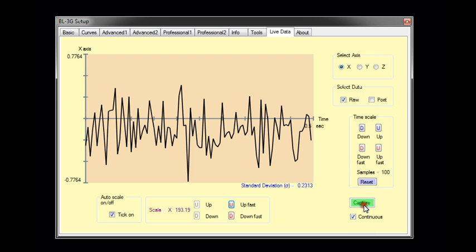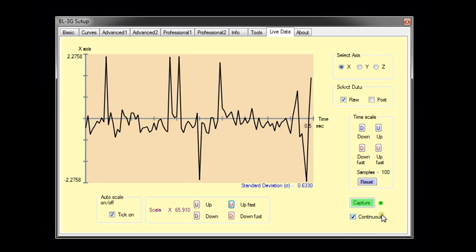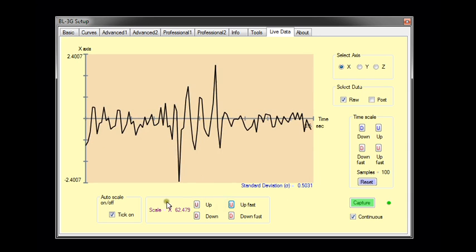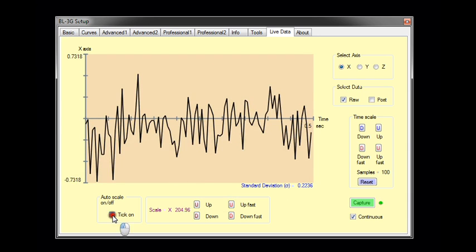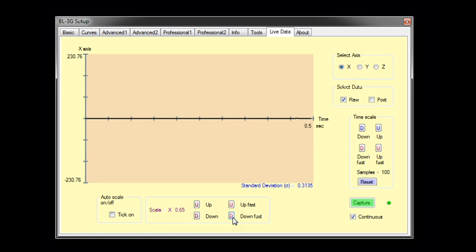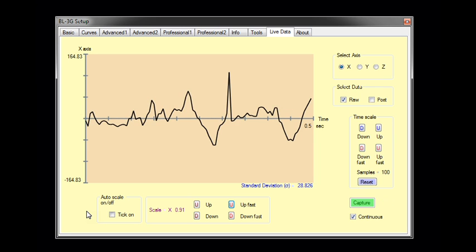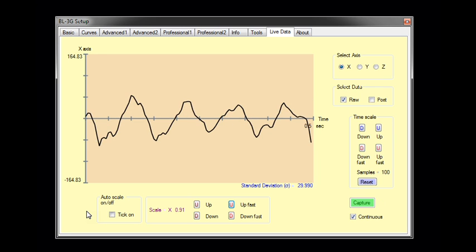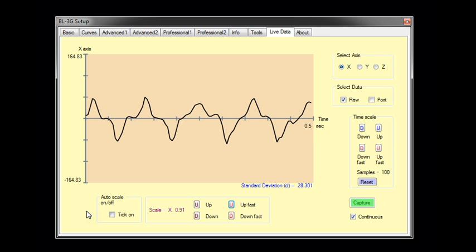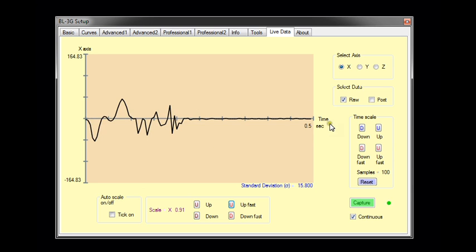Now, if we put continuous and capture, then we can continuously capture data. Now, let me tick the auto scale off and set the gyro at, say, a range of about plus or minus nearly 200. And then I will move the gyro up and down in the pitch direction, and you can see that the data here is the raw gyro data coming out. And you can see that the gyro is pretty much at the zero level.